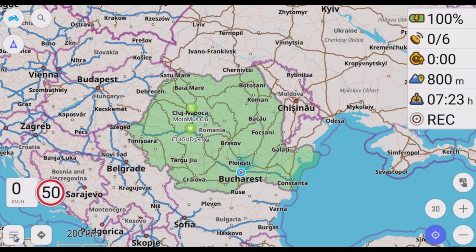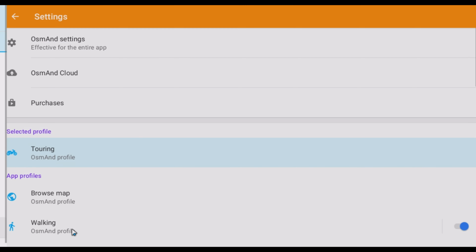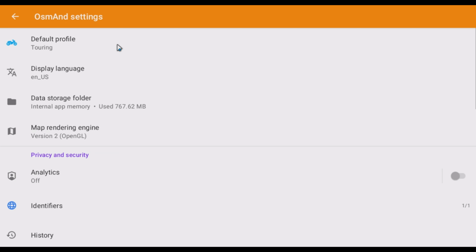Welcome back. Today we are going to talk about the settings menu. Settings is a menu that allows configuring the main application's parameters.